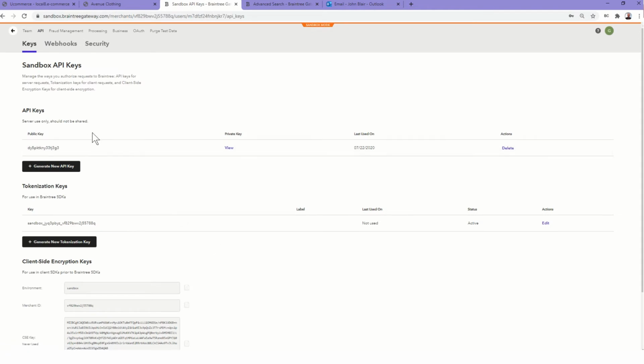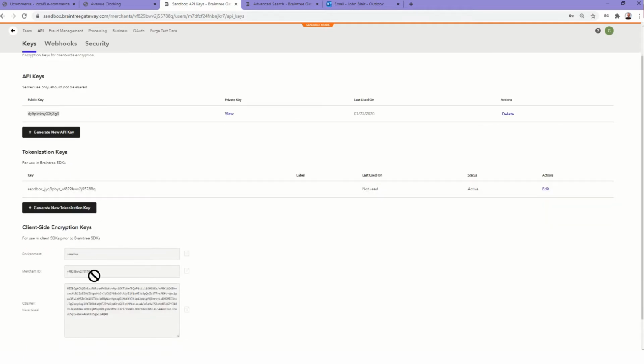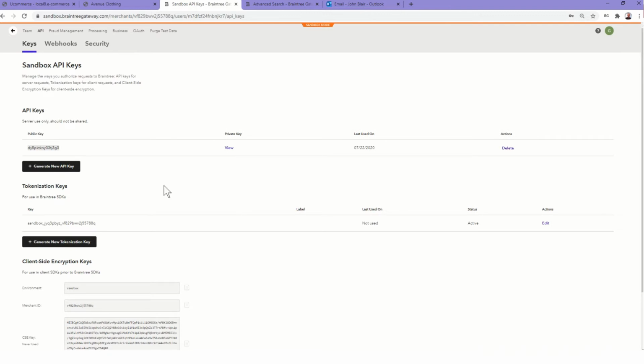If you go to the APIs, this is where you'll see your public key and your private key that you paste into uCommerce and Umbraco together with the merchant ID. So that's how the two items tie up.